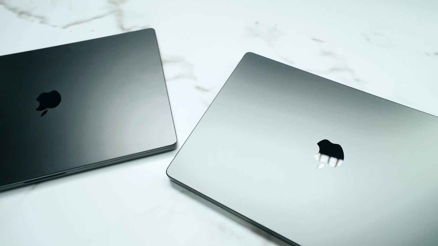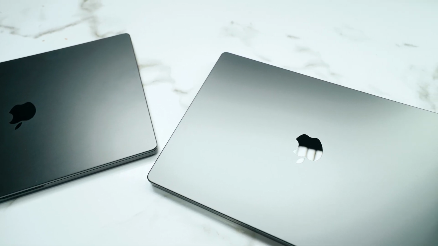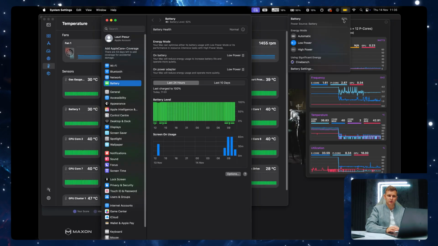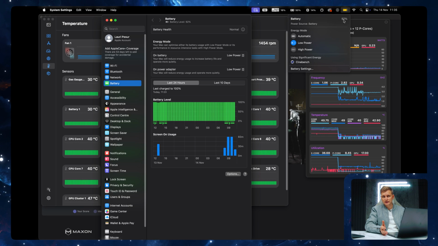To use the high power mode on a battery, probably for most people, I don't think there are many scenarios, but I'm sure you can figure out when you should use high power on battery. That drains the battery very, very fast. As you can see, we're already at 92% after the few tests that we've done.